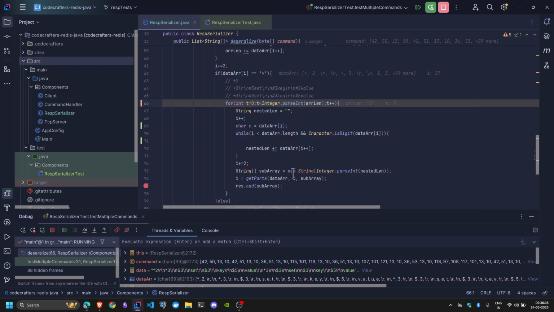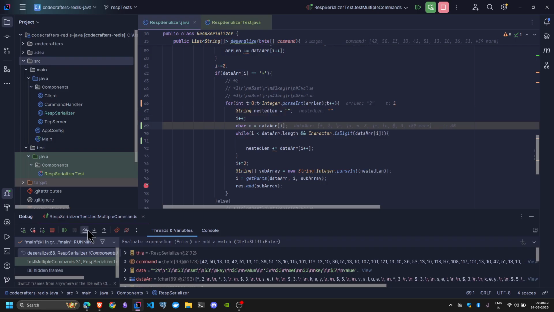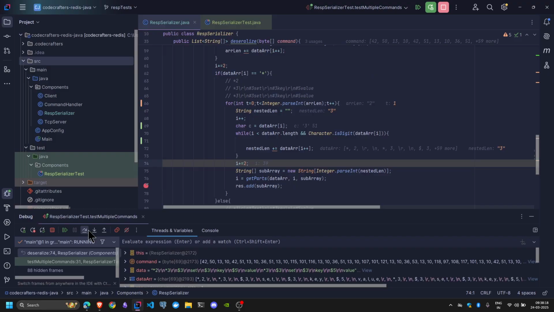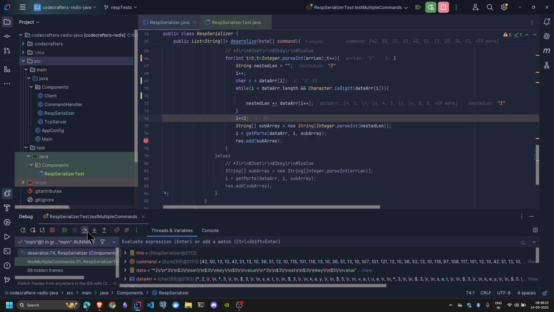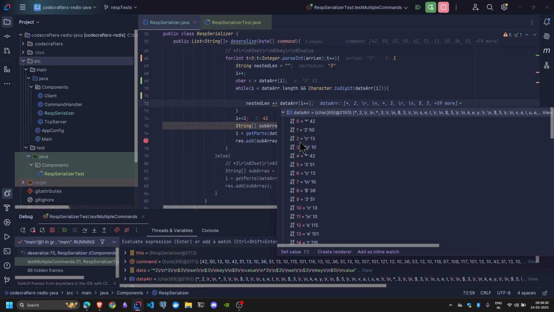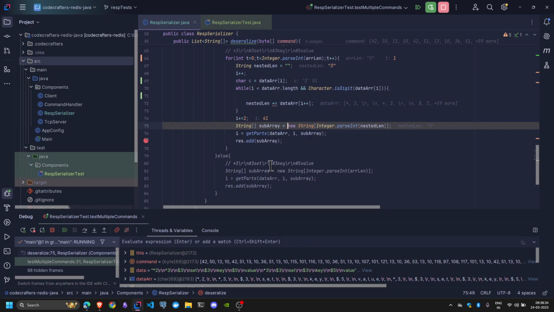Okay, let's go forward. 37, now it's 38. C is equal to 3. I get into the loop. Nested length is equal to 3. Everything seems fine. I is equal to 2. Nested array. Now it's at 41. Let's see what's at 41. 41 is a dollar sign. Okay, so I do get parts.